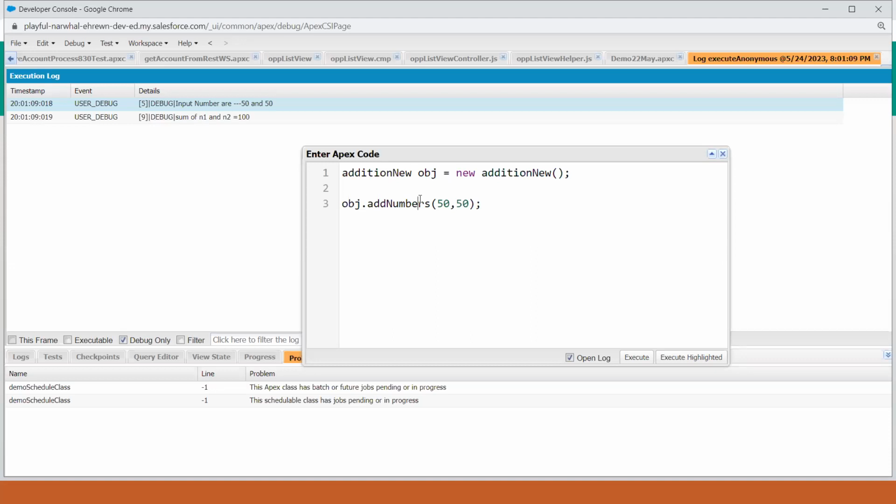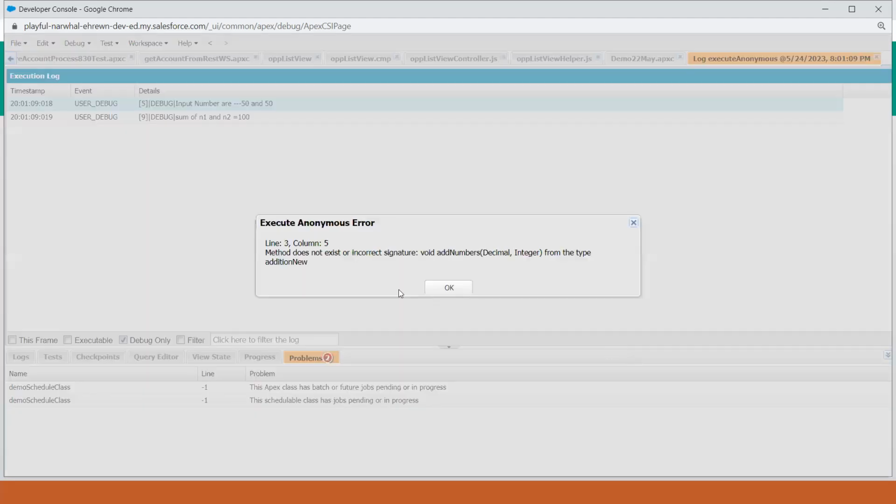What errors can we expect, like if we give 50.5, 50? You can try that at home. See, we have created the method with integers. If you give any decimal number here, it will give you a parameter mismatch or input type mismatch, signature mismatch. Okay, method does not exist, incorrect signature. You are sending decimal comma integer, but it is expecting something different. So is it an error or an exception? It's an error.